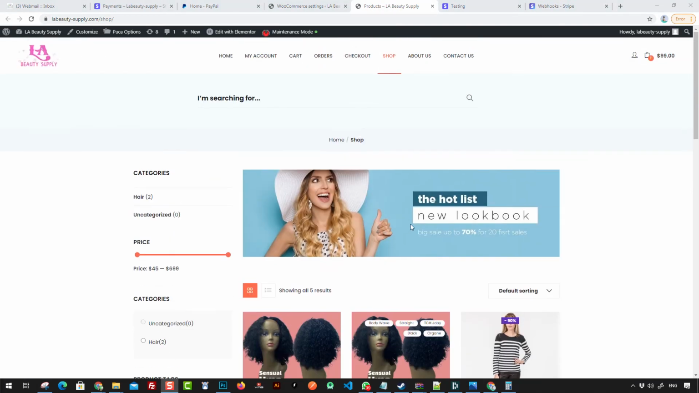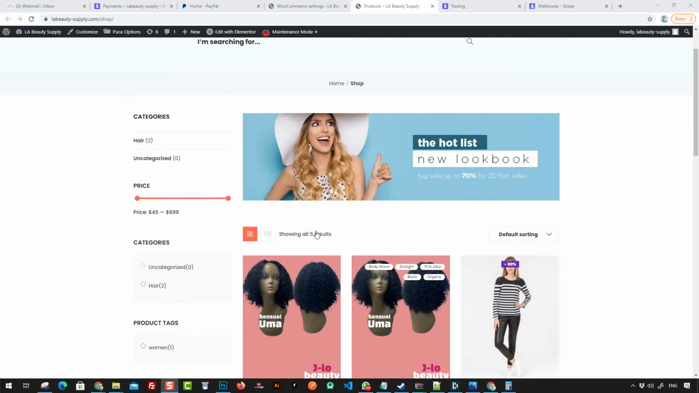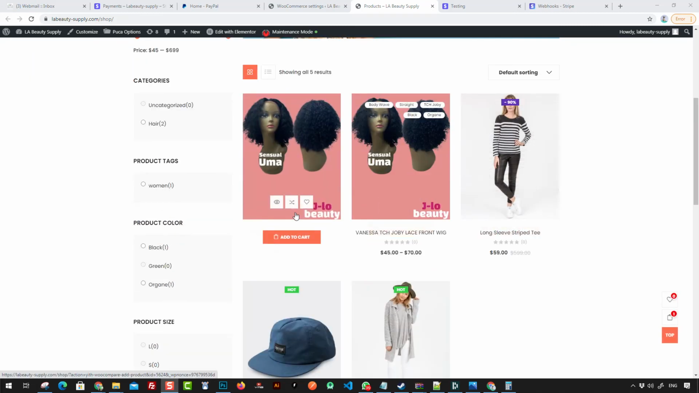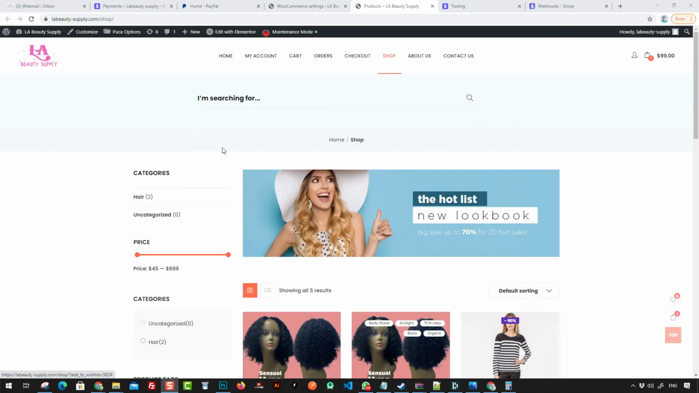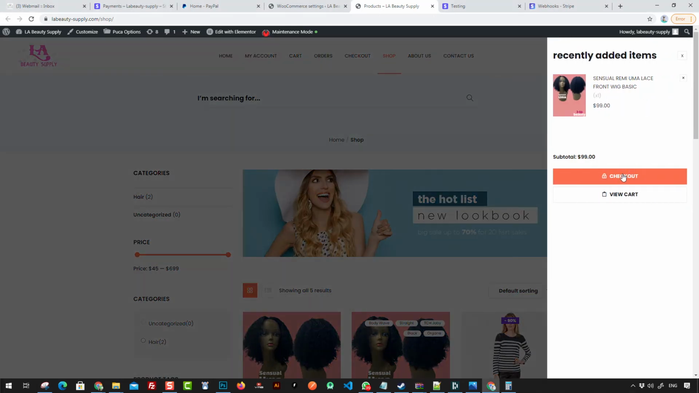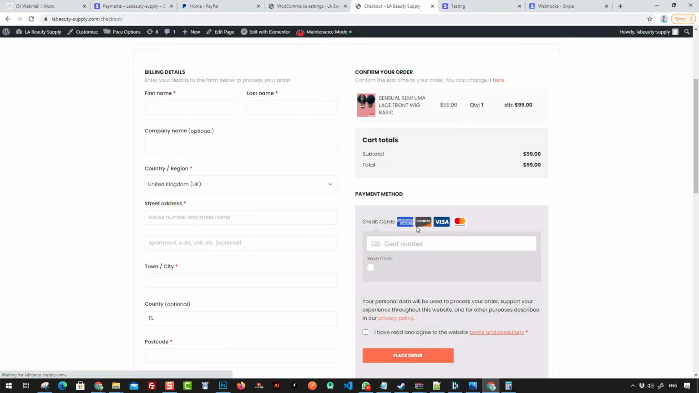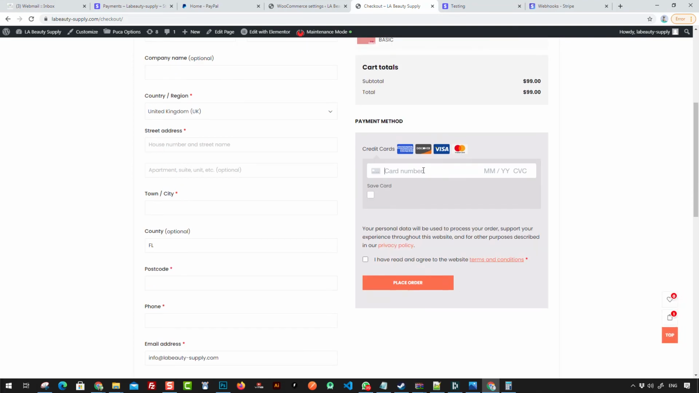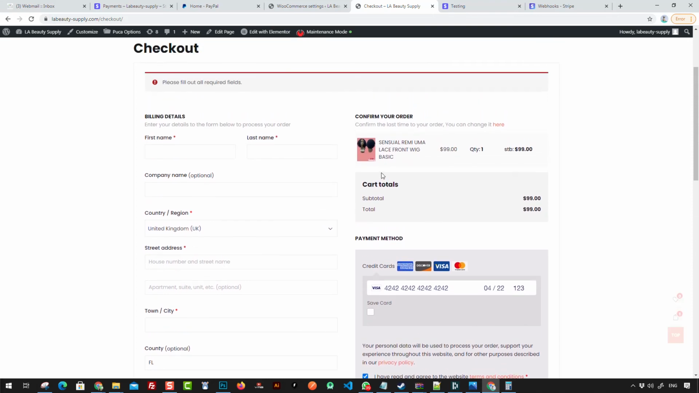So yeah, let's buy a certain item. Let's buy this one, for example. Add to cart. Here we got our cart. Let's go to the checkout, and here we go. This is the credit card. Let's choose 42424242. Let's choose 21 22 123, and I'm gonna place the order.